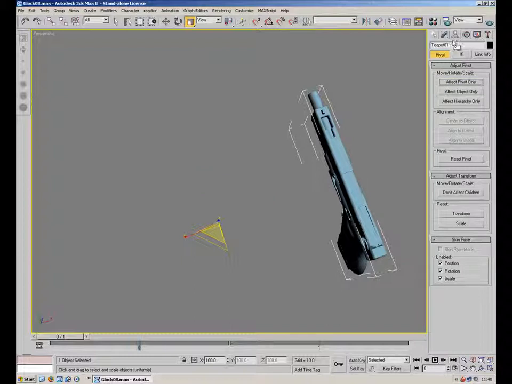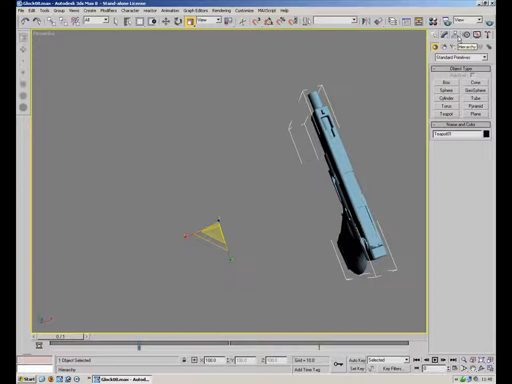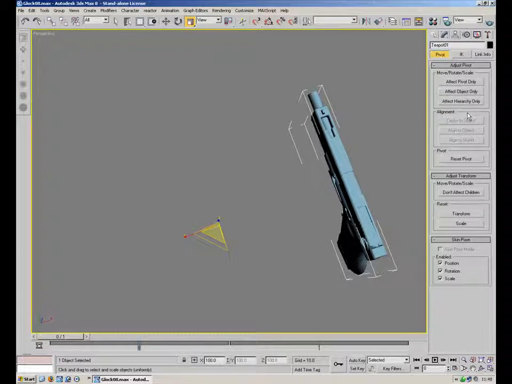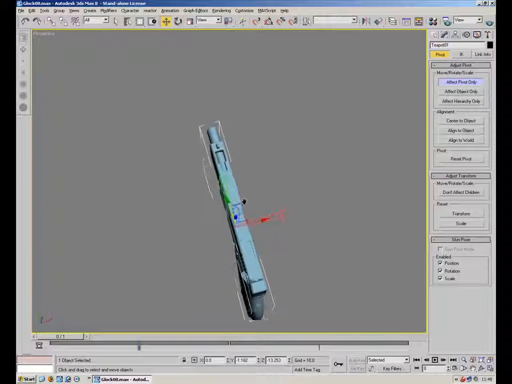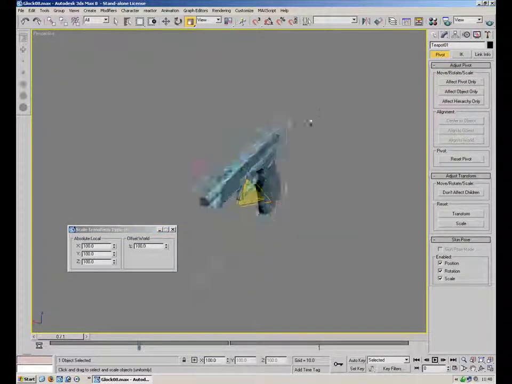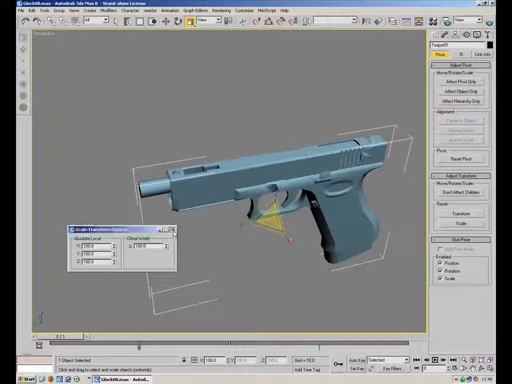Our gun will now have the pivot of the teapot, but we just want to move that. So we're just going to select pivot under the hierarchy tool, isn't it? Yeah, hierarchy. Affect pivot only, center to object. I'm just going to put it on the move tool. I'm just going to make sure it's down the seam. Deselect, and now when we right click on our scale again, you can see it's 100 all the way around.